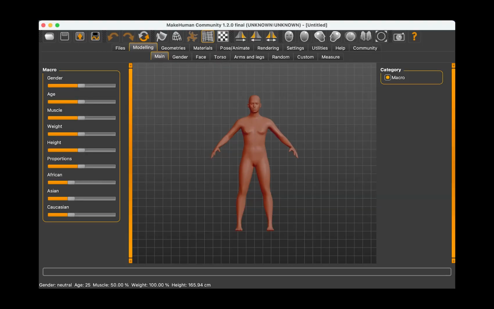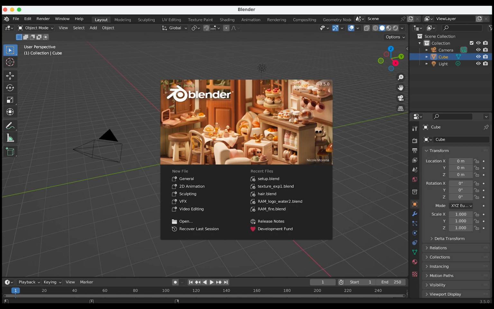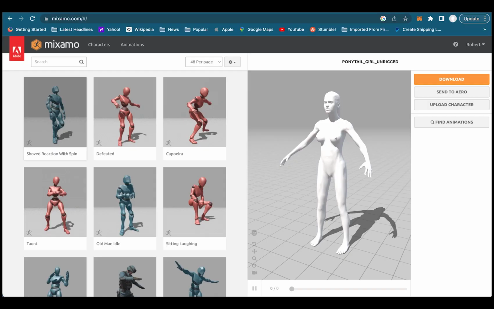The two programs I use are MakeHuman and Blender. Links to download both are in the description below. The third resource I use is a website called Mixamo that has a library of animations that you can apply to any figure you create in MakeHuman. It is free to use as well.